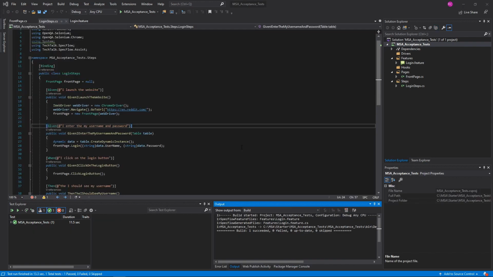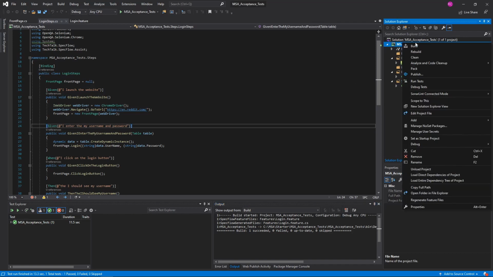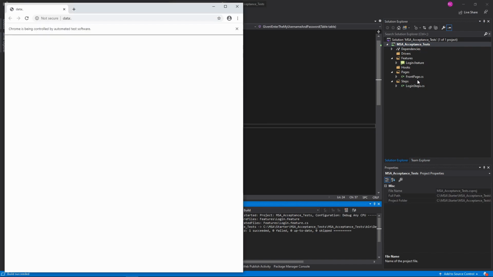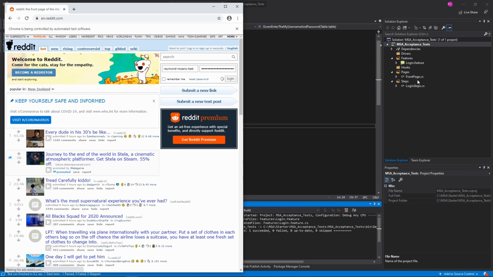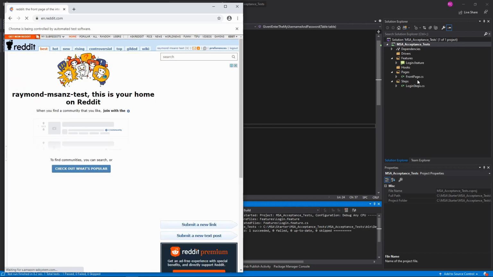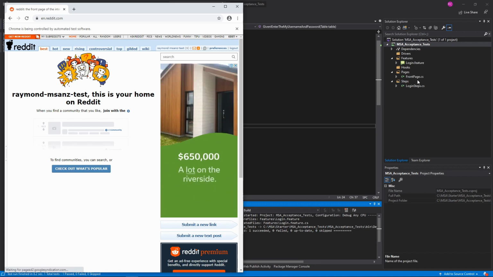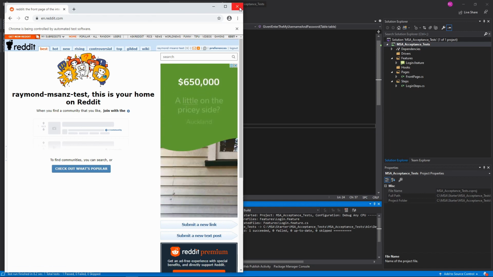We are now ready to run our test. Right-click the project and click Run Test. We have successfully automated our login process. And that concludes the automated acceptance test guide.